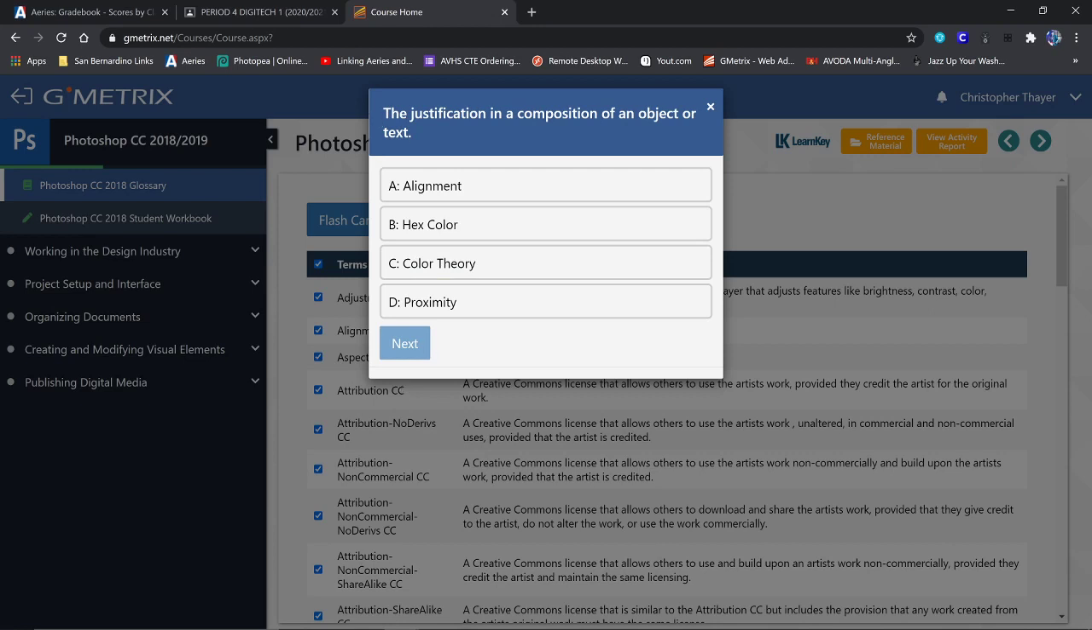The justification in a composition of an object or text. Okay. So is it alignment? Possibly. Hex color doesn't make sense. Color theory is an idea. That doesn't make sense. Proximity and alignment are the only ones that are really possible here. So if I'm talking about where in a composition an object or text is, that's going to be alignment.